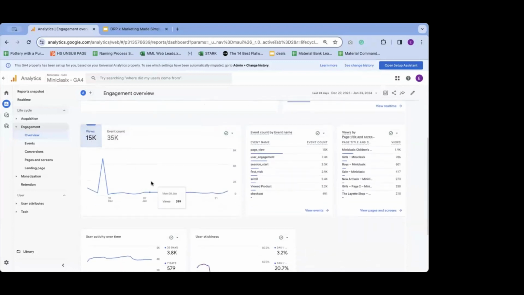Your views, so how many people came to the website, and then the total event count, or specific actions they made on your website. Those event counts could be a page view, which is where the majority of our events are coming from, they're landing on a page. User engagement, did they scroll, did they click? Session start. And these are all default to your Google Analytics account when you add it to your website. First visit, did they scroll, viewed product, and then finally checkout.